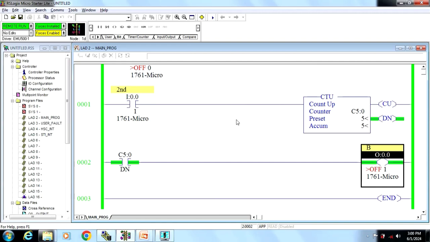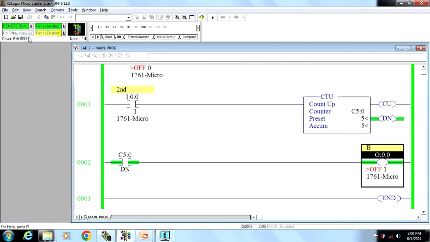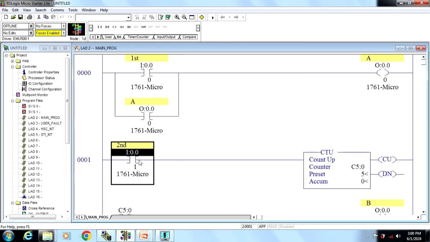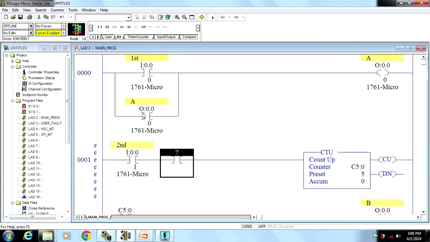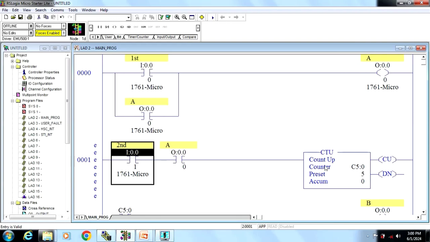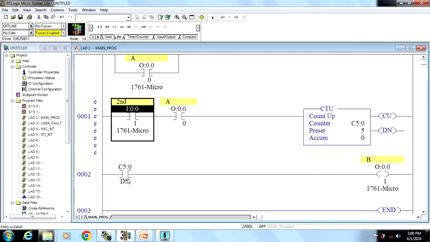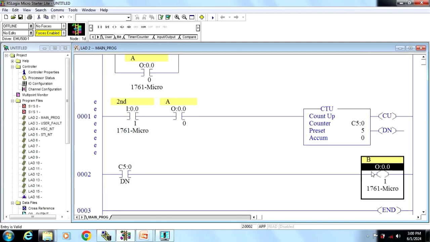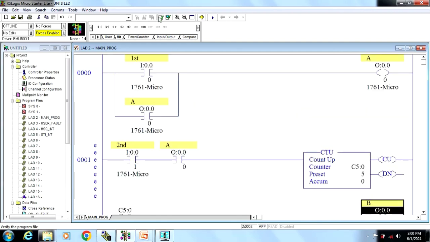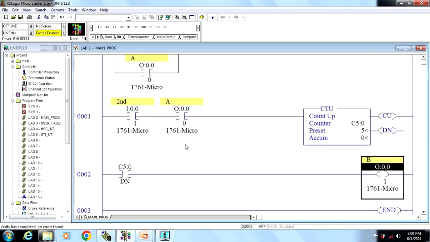So I have to make a logic that if A is on, then only output B gets on after pressing the second push button 5 times. So what I will do, I will just use this output A in series with this input. So if A is on, then only it will pass the pulse to the counter, and then only this counter will count, and this will make this done bit on, and this output gets on. So this is how you can do this question.